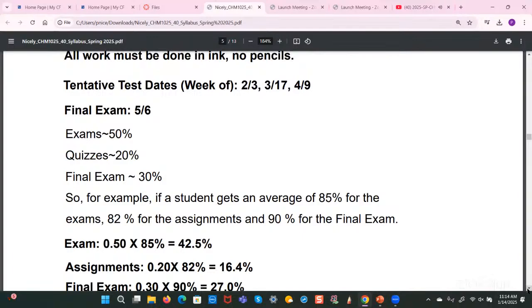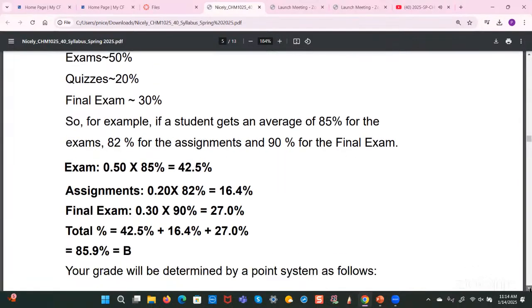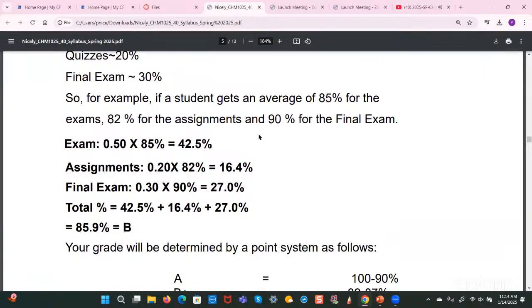And below, a hypothetical example is given to show how your grade will be calculated. So here we have a hypothetical student that has an average of 85% for the exams, 82% for the assignments, and 90% for the final exam. So what I would do, and this is already set up in Canvas, which I'm going to talk about shortly. So the way this works is that the 85% which a student gets for the average of the exams will be multiplied by 0.5 to give you 42.5, I'm sorry, out of a maximum total of 50 for the exams.